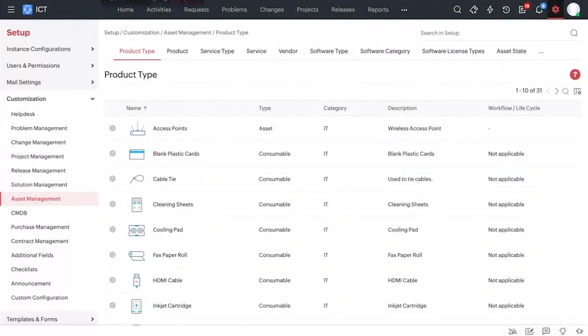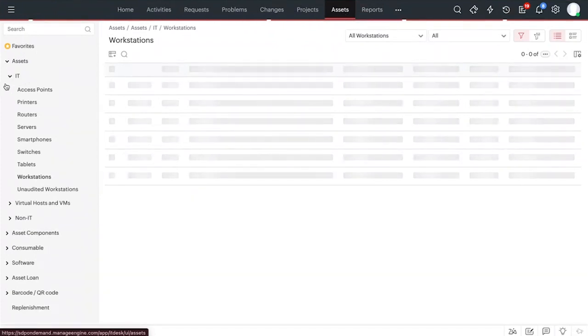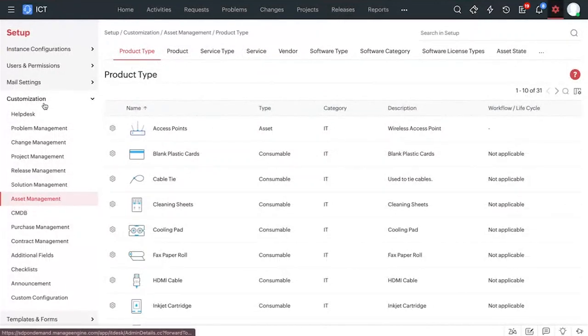Let me just open this in a new tab just to give you a quick heads up on where exactly these options are. On the left, when you navigate to assets, you see IT, and then you see a lot of product types which you've listed. That's exactly what you see over here under customization and asset management.